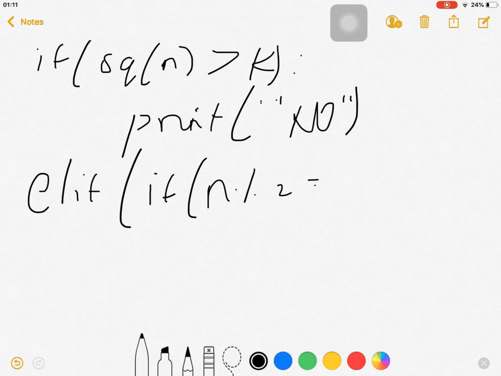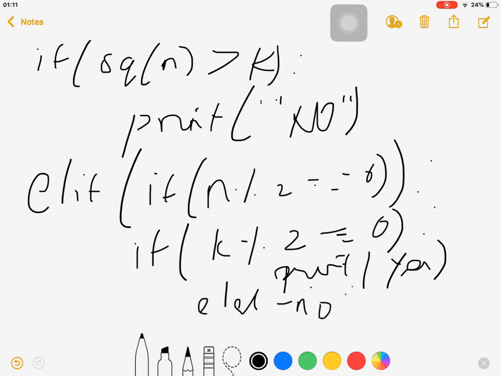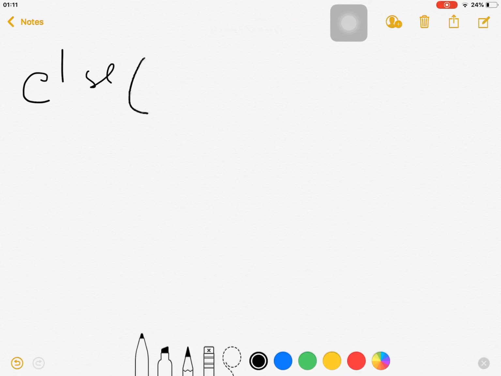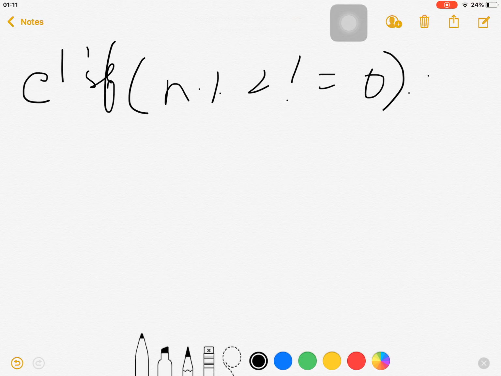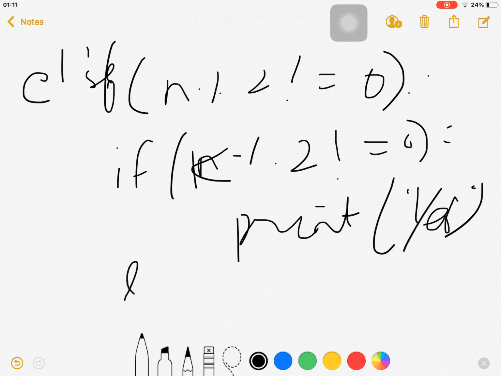Else, if n mod 2 equals 0, then if k mod 2 equals 0, print yes, else print no. Else, if n mod 2 is not equal to 0, certainly this would be the case, so there is no use in writing this. But if k mod 2 is also not equal to 0, print yes, else print no.